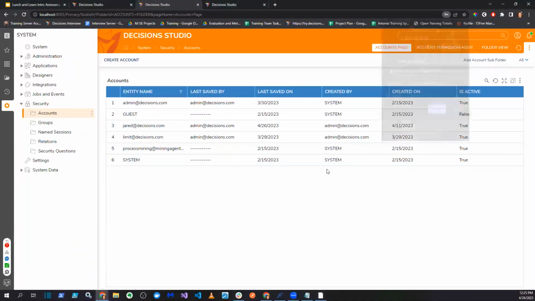Gotcha. Okay. So one of the devs just told me that this was removed intentionally. Oh, wait, never mind.